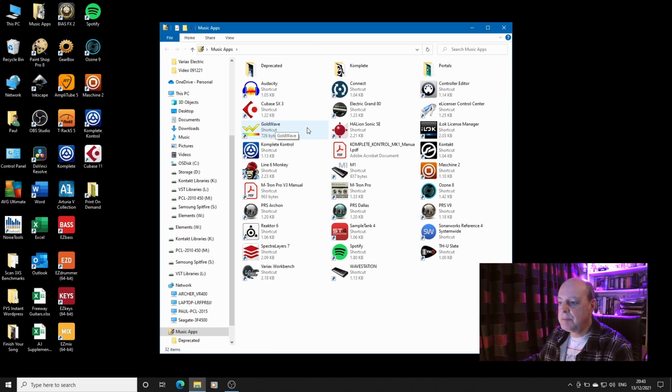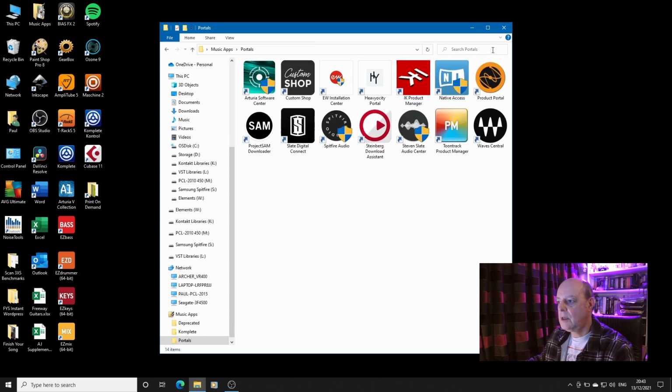I've got things like Sample Tank, my Korg M1 and Wave Station standalones. Complete, again, that folder's duplicated there. Shortcuts I don't use anymore are in this deprecated folder. But the one I want to talk about is this one, Portals. Because what I've done is I have gathered together in one place all of the programs, all the shortcuts to all of the programs that enable me to update my software.